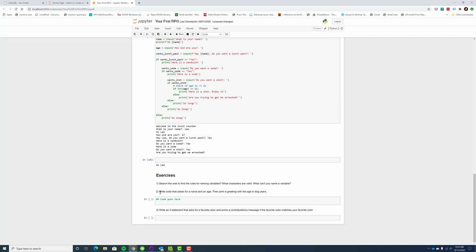Second one, just want you to write some code that asks for a name and an age, and then prints a greeting with the age in dog years. So that's going to use input. We know that inputting the age is going to give you a string, so you'll have to convert that to an integer. And then you'll have to do something to convert that age into dog years, which equals years times 7. And then finally, you'll write an if statement that asks for a favorite color and congratulates the person if that favorite color matches yours. These should be pretty quick, but again, if you're brand new at this, it could be tough.